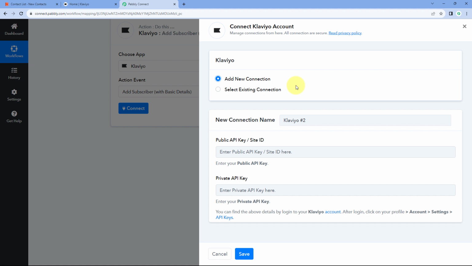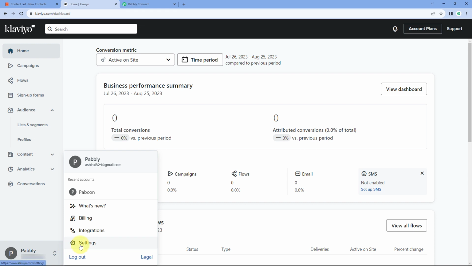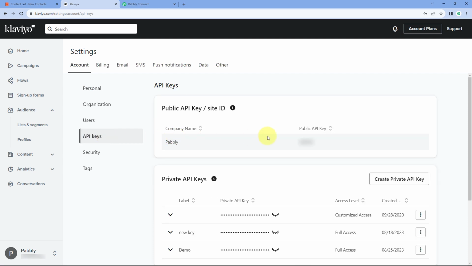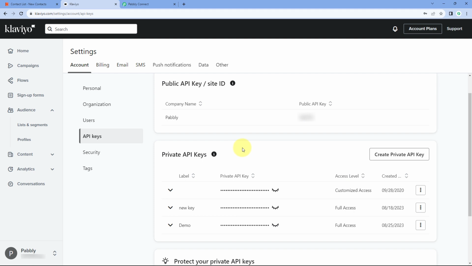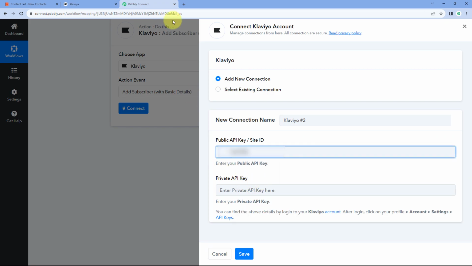To make this connection, we have to enter the public API key and private API key of our Klaviyo account. Now you must be thinking how you can get this public API key and private API key. To get it, just go to your Klaviyo account. From the left sidebar, go to this profile section and go to settings. After coming to the settings page, here you can see an option named API keys. Just click on it and here you can see the public API key and private API key of your Klaviyo account. Just copy this public API key from here, go to Pabbly Connect and paste it over here.